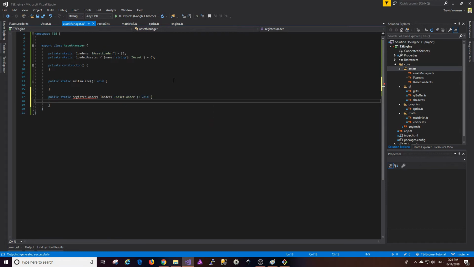So in registerLoader, all we're going to do is say AssetManager.loaders.push(loader). Now we could check this to see if it already exists, but for our engine we don't really need to do that because we are fully aware of all the loaders that we're going to use. So I'm not going to bother error checking this. We're just going to assume that the loader that's passed in is unique.